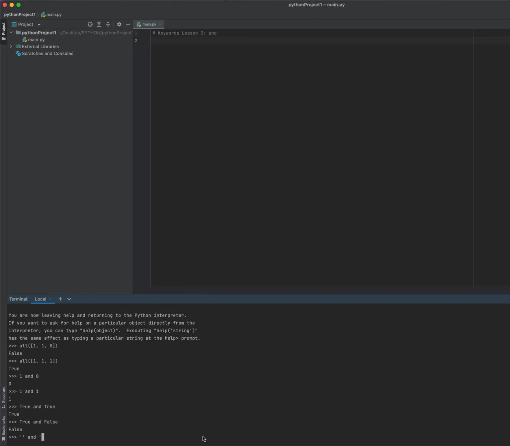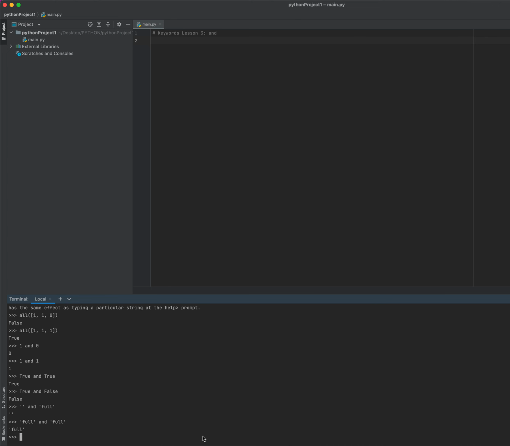Empty string and a full string, it evaluates to the empty string, which is false. So you could see that there is a small difference between these. It's not really a significant difference when you're using other keywords that will be able to check if something is true or false. It's not significant basically at all.